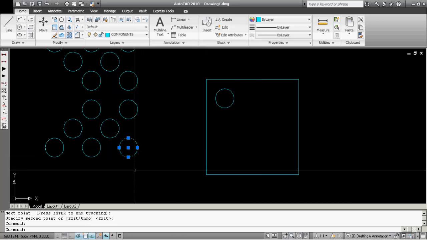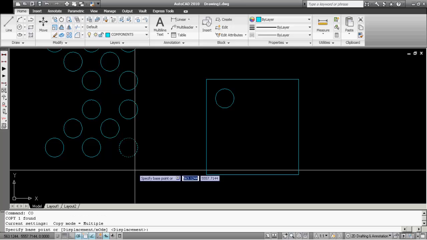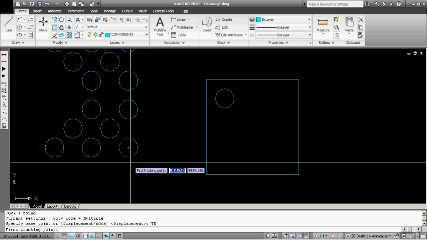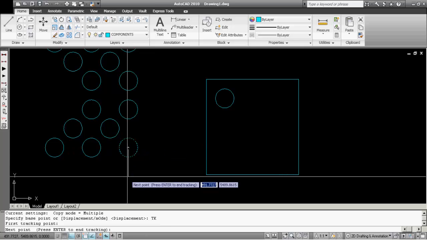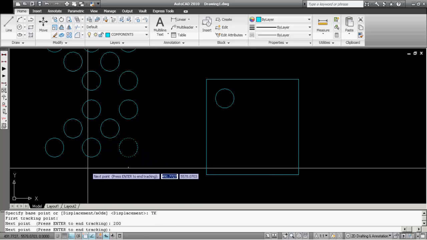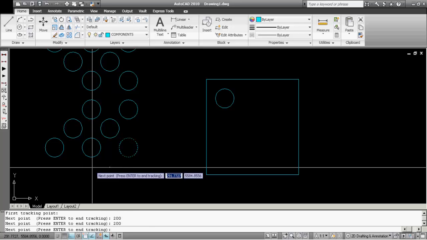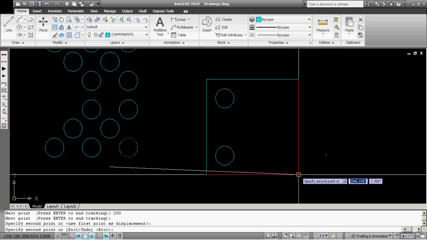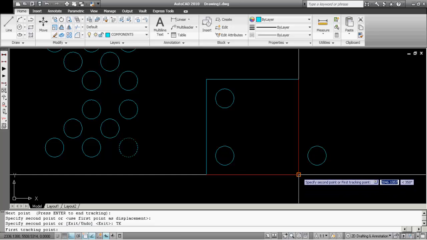So copy the circle, tracking point, down 200, left 200, and then place it on the left down corner. With the command still active, I'm going to use tracking point for my endpoint to put the other 2 holes on the plate.